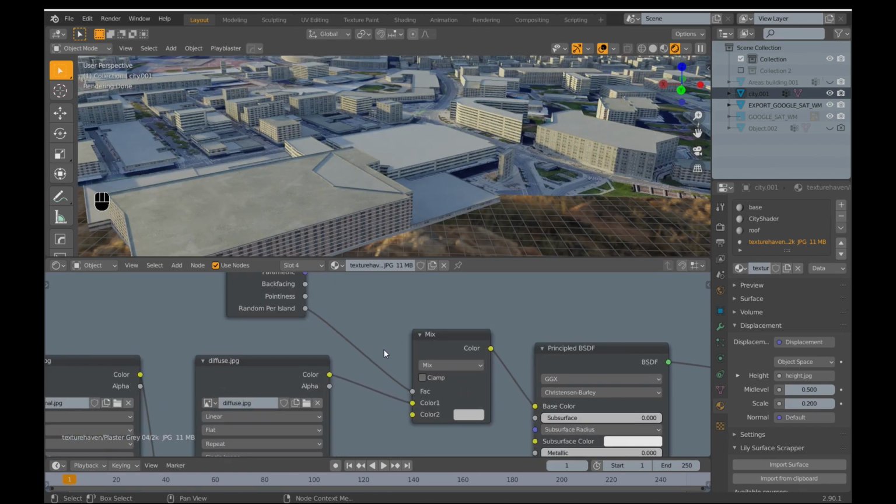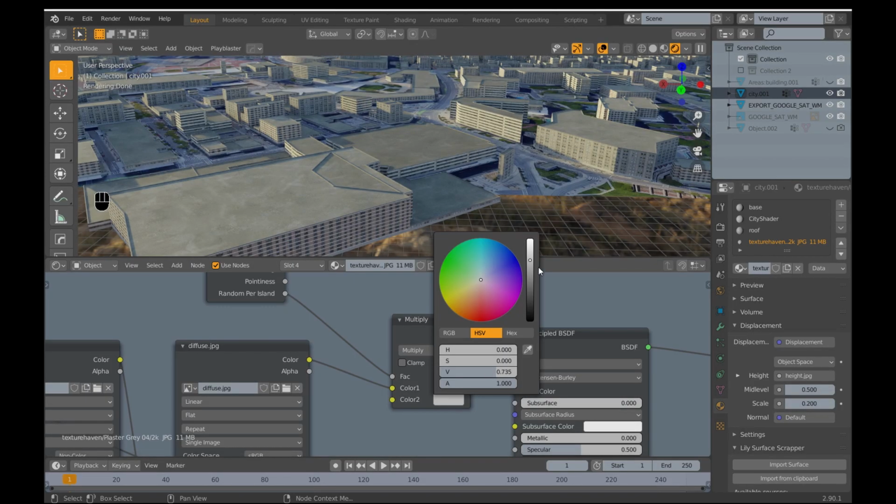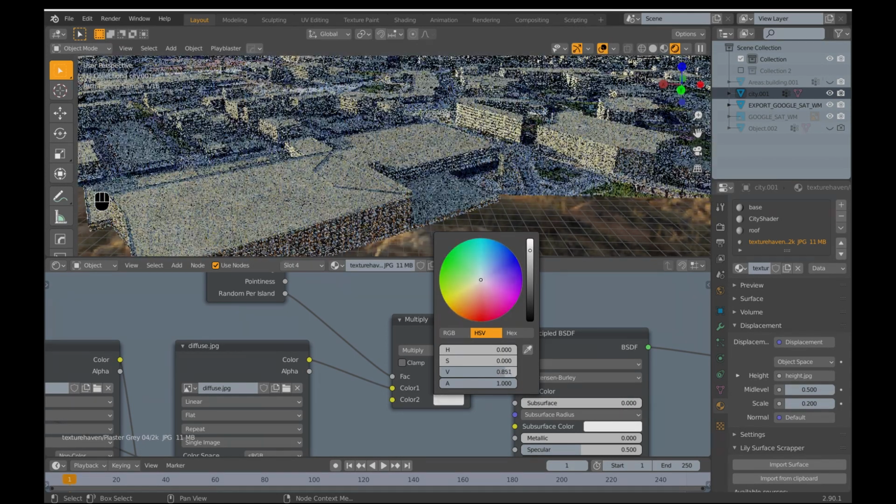In the next part, I will be showing you how to create masks from the satellite image, which are used to populate the scene with trees and different surfaces for grass and water.